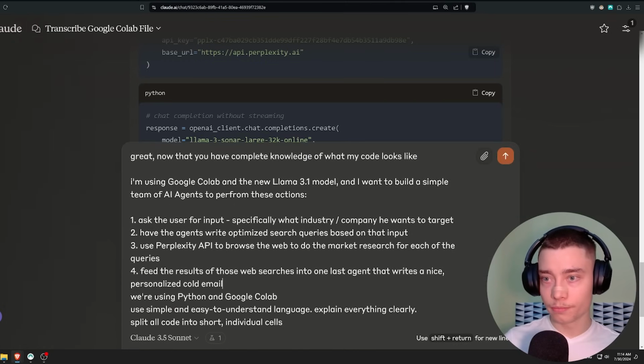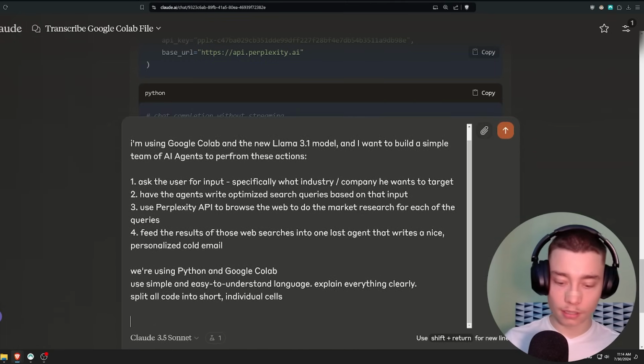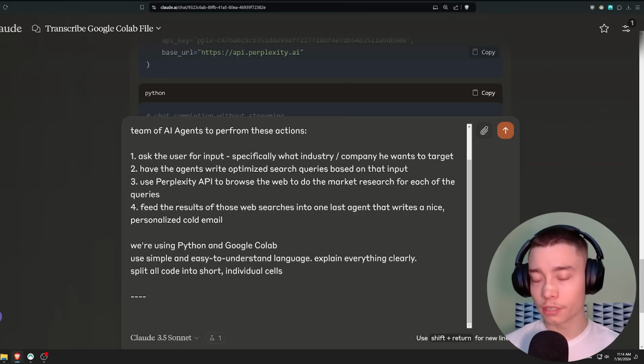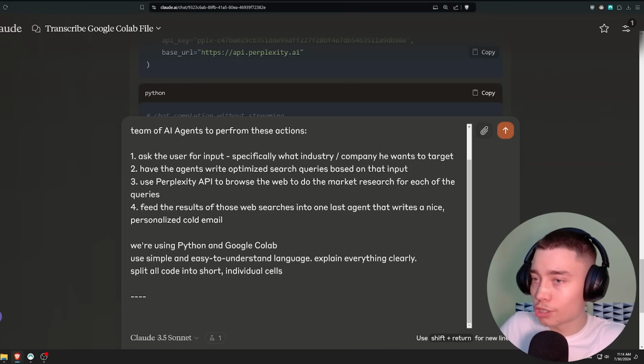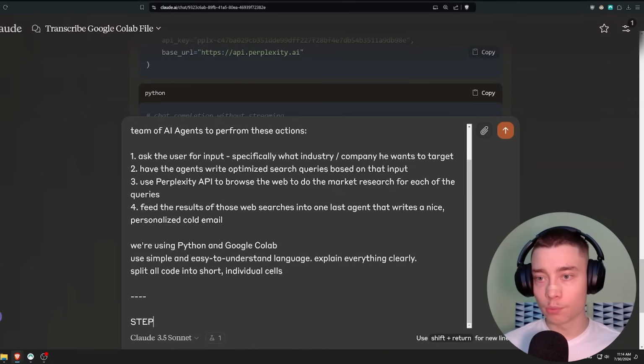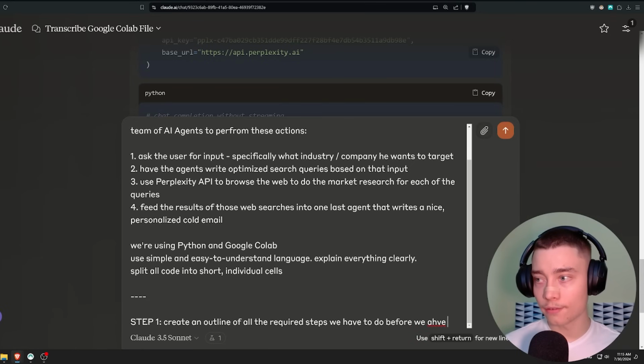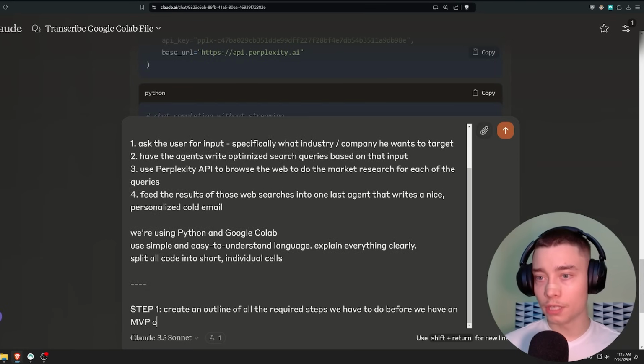Boom, boom, boom. Okay. I'm going to correct my mistake before when I tried to ask it to do everything at once, and I'm just gonna tell it to do one thing, right? So, step 1, create an outline of all the required steps we have to do before we have an MVP of this team of agents.